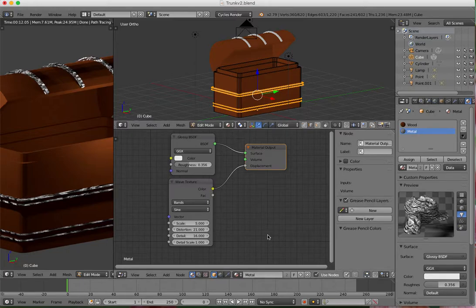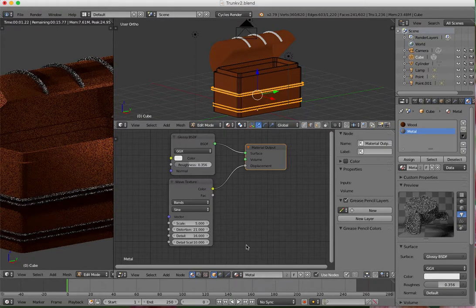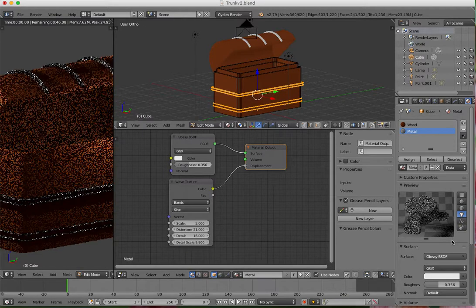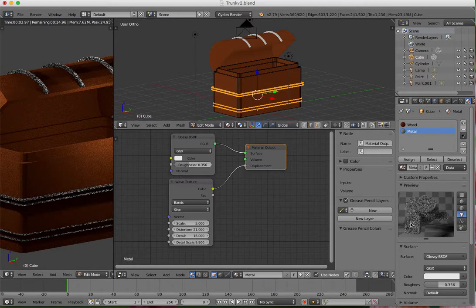Then again I want to change this detail scale to something around 10, or maybe 9.8. And yeah, you can see all the changes, but this is not exactly what we want. It is actually nonsense. So I want to reverse all of those adjustments by adding a mix RGB node.